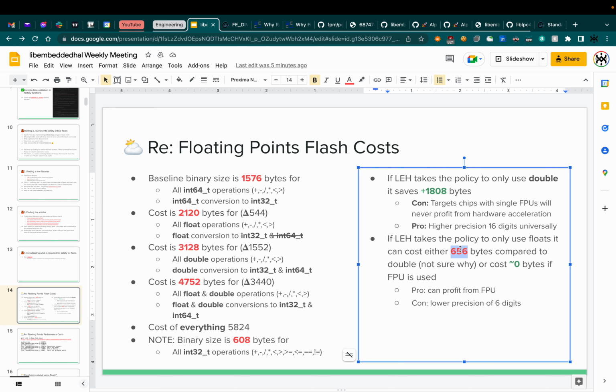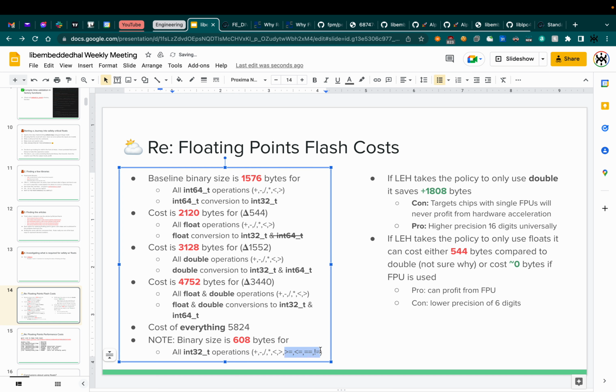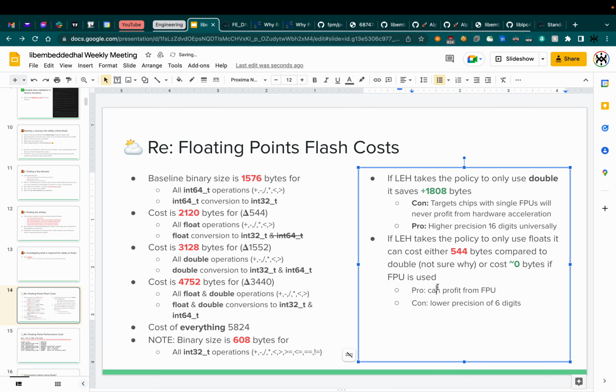And this is actually incorrect. Let's see. It can cost either 605 bytes in comparison. This is actually supposed to be 544. I think I changed some things around. Notice that in the comparisons done here, there's less than or equals to and stuff like that, and there's not that for floats, and that's just because equals doesn't make much sense with floats. So the equals versions of it should not really be considered.